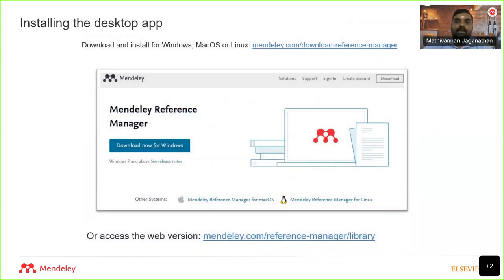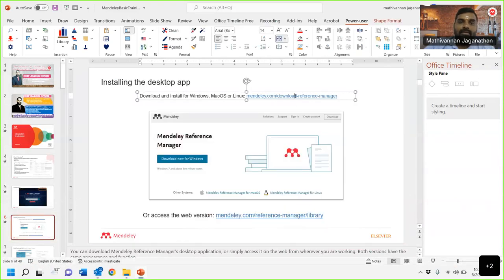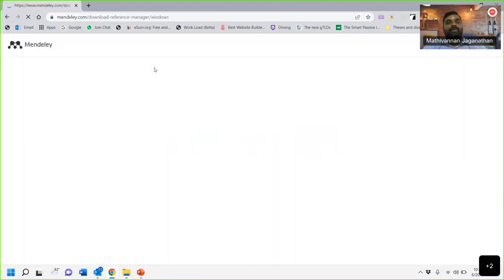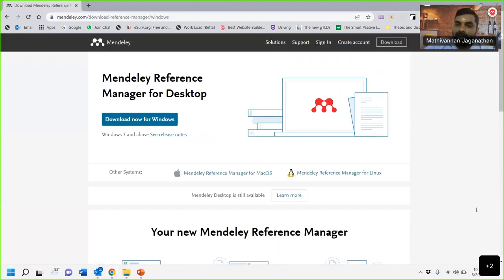So Mendeley Reference Management, you have to go to their website. Please go. It supports Windows, Mac OS, and Linux. Linux users are very rare. I'm using Linux. Now Windows, and also Mac, and most of us are using Windows. So you can download Mendeley. While I'm talking, maybe you can download and install. You go here, this one. If you go to the website, maybe I can put it in the chat box. Just go here and download this one.